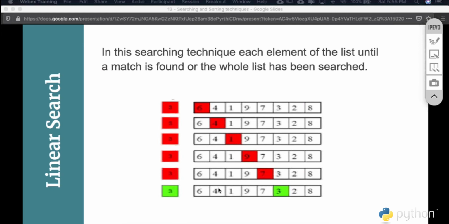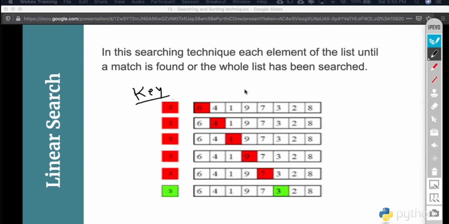As we have discussed, what is the procedure of linear search? You start from any corner. Let's suppose we are starting from left to right, and we take the very first element. We traverse our list and compare each element with the searched item. This 3 is going to be my key, and this set of elements is going to be my list.